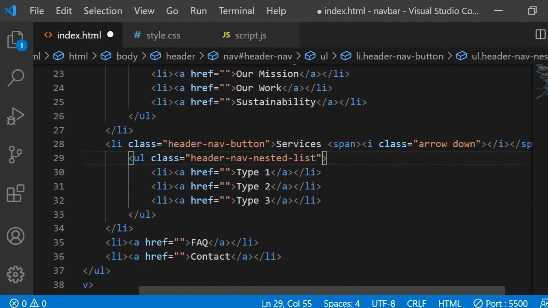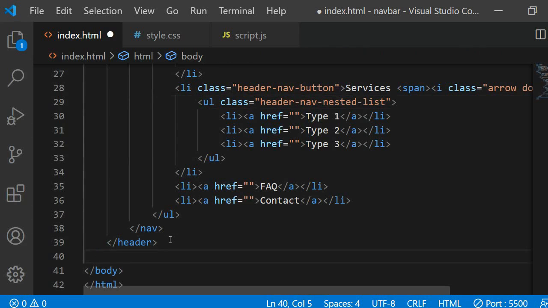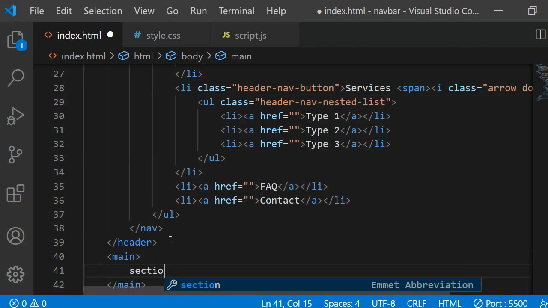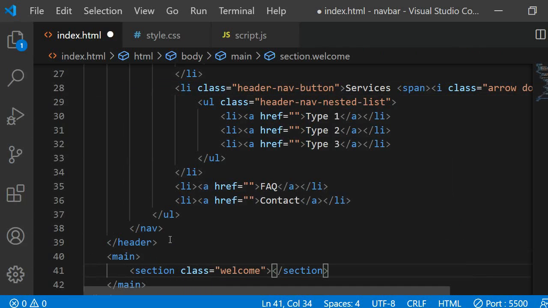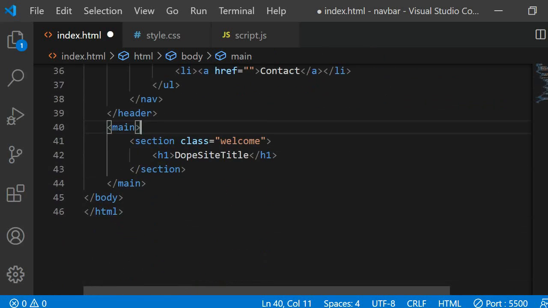I will now just do the main content. So I'll add a main tag here, and within that main tag, we need a section with the class welcome. This will be the part that will contain the image of the city that you've seen in the first video. And within that section, I will add an H1, and I'll just give it some random title. You can give it whatever you'd like. I will also add some further placeholder text. I will copy paste this so you don't have to watch me type it in.